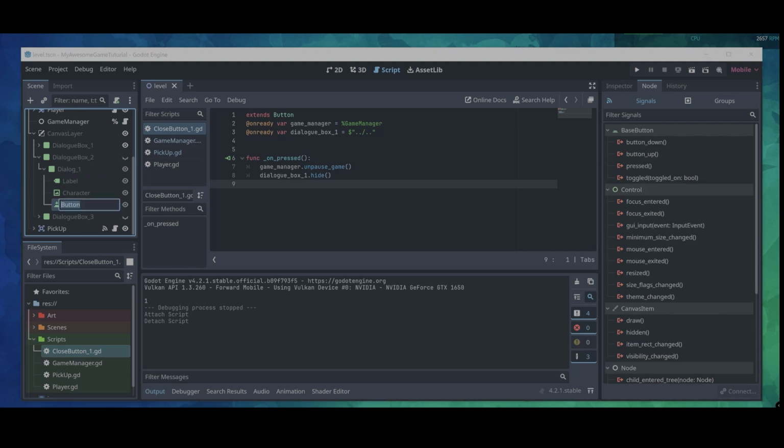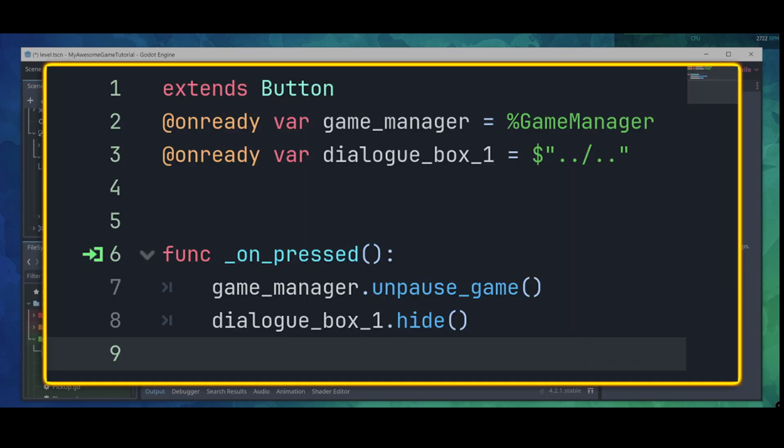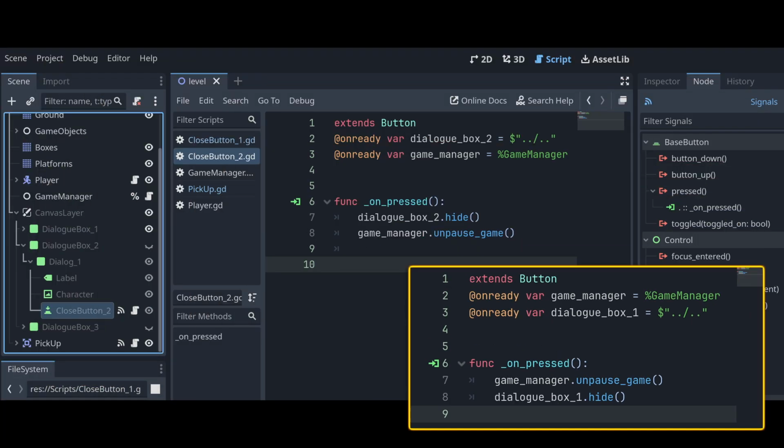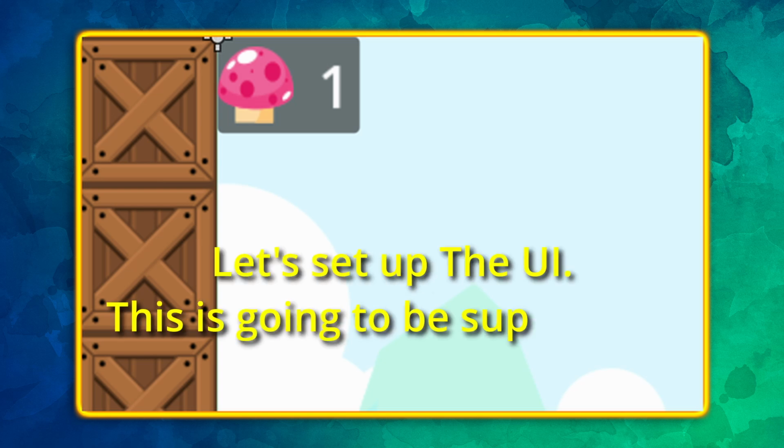Okay, let's continue. We just need to rename the button in Dialog Box 2 to CloseButton2 and add a script to the button. It will be a lot similar to the code for Dialog Box 1. The only change is that we'll need to get a reference to Dialog Box 2 and call the hide function on it. Okay, so now that the dialog box is gone, let's show that Jane picked up a mushroom.